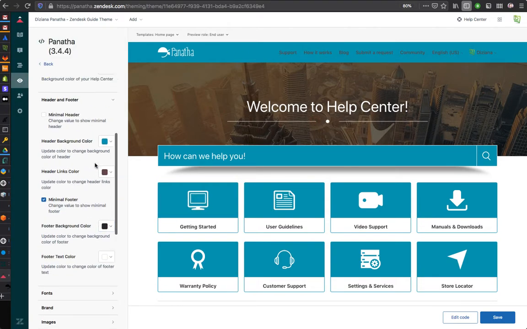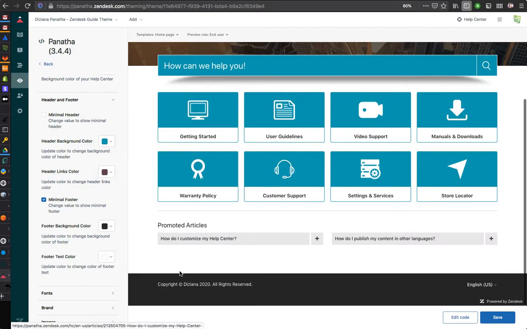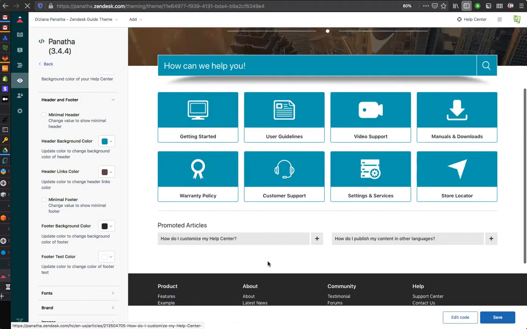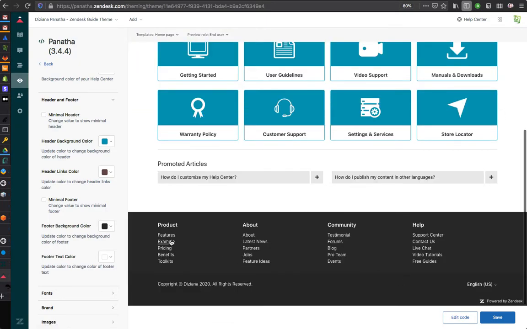Anyways, we'll come back to the header and footer settings. So similarly, the footer is a minimal footer. The language drop down shows only when you have multiple languages added to your help center. If there's only a single language, then this drop down will not appear. And similarly, you can actually disable the minimal footer to show the full header and footer. These are placeholder links, and these can be customized by the edit code button, and there is a footer.hbs file.